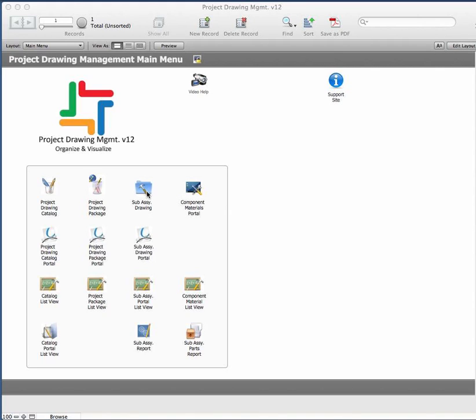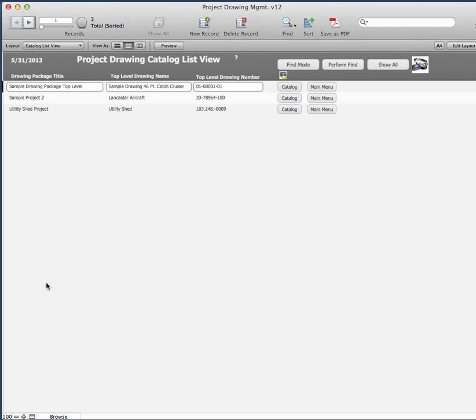In this video tutorial, I'm going to cover the sub-assembly drawing area. As I did before, you can go directly into it and show the last visited screen, or you can go into the production or the list view and find the actual drawing that you want to work with. In this case, I'm going to use the list view.